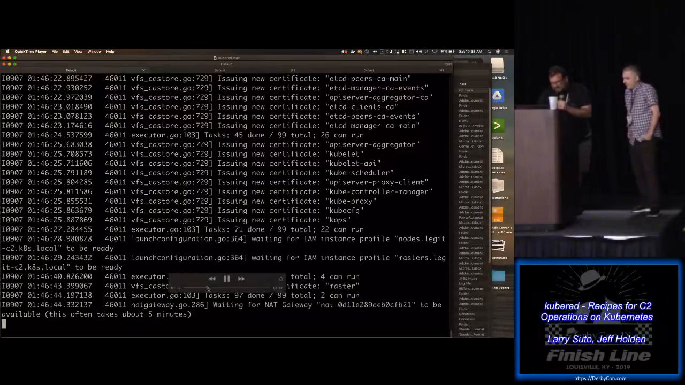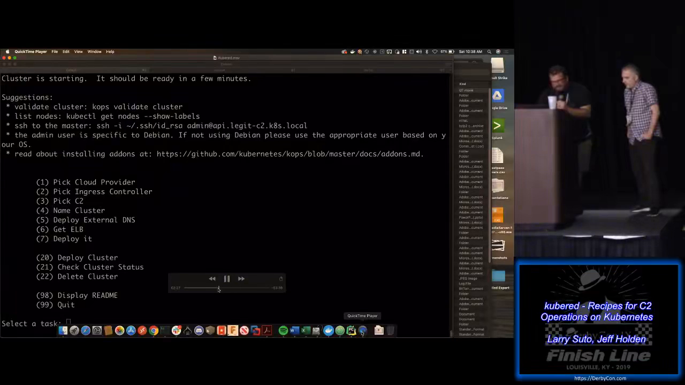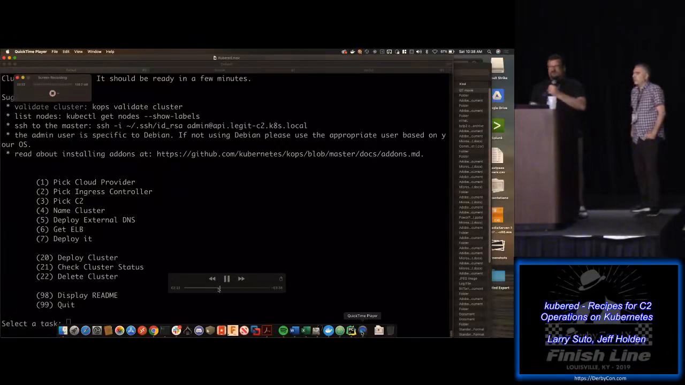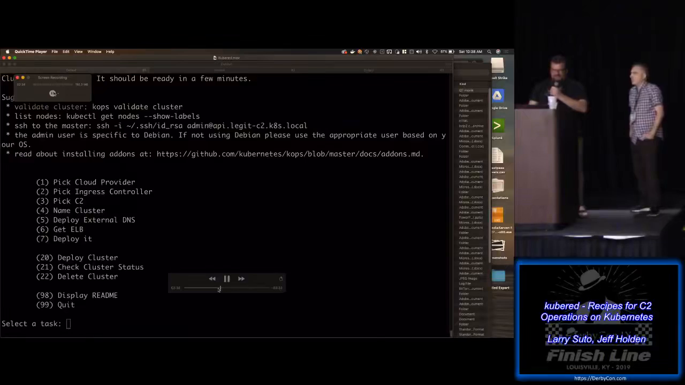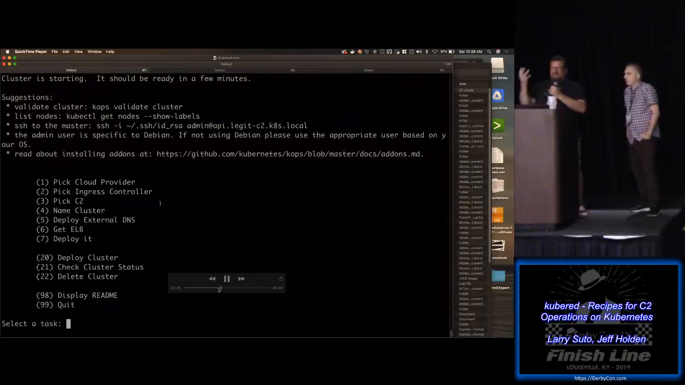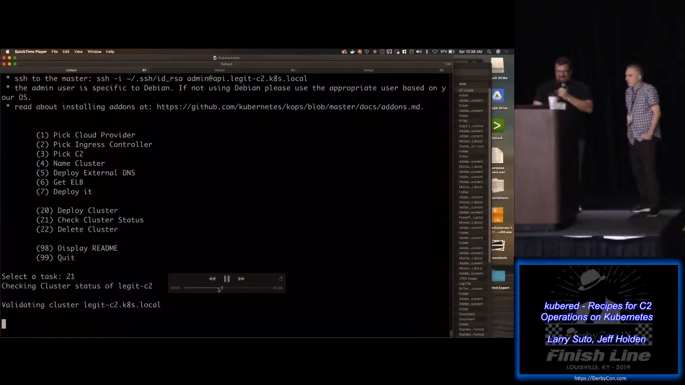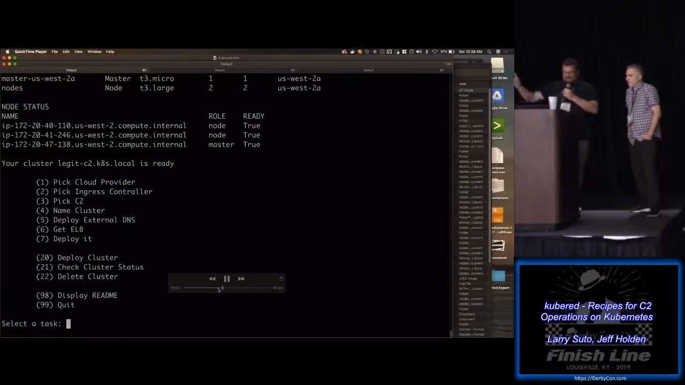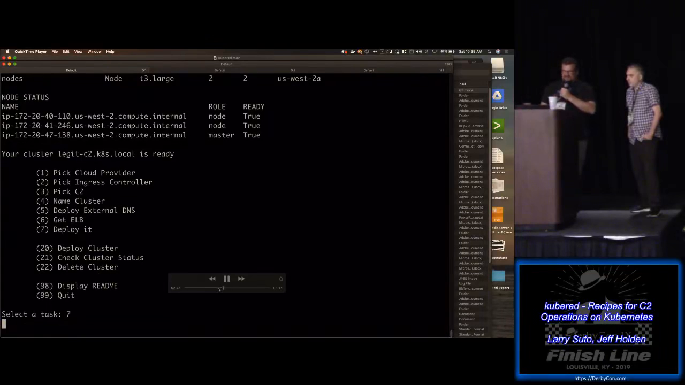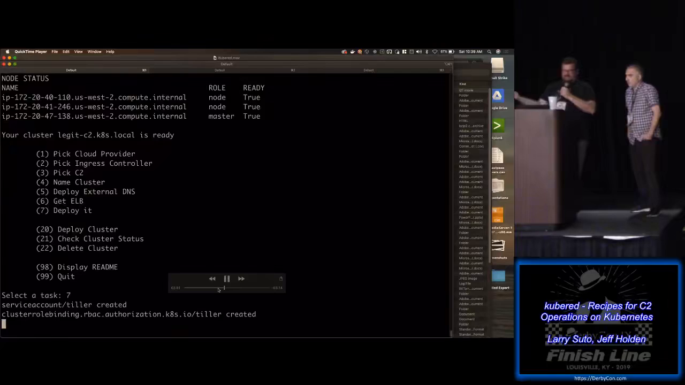Let me fast forward through this a little bit because no one cares. Then it waits for the NAT gateway to come up, which is the thing that takes the longest, up to 5 minutes. Once it is up, I pause the video. You have to wait about 10 or 15 minutes. I'm going to have this all scripted so it will automatically check the status of the cluster, and once it's up, we will go ahead and do the deploy. So here's me checking that the cluster is up. As you can see, it's ready to go.